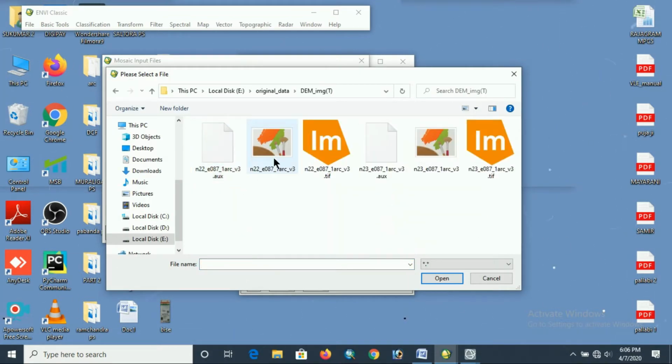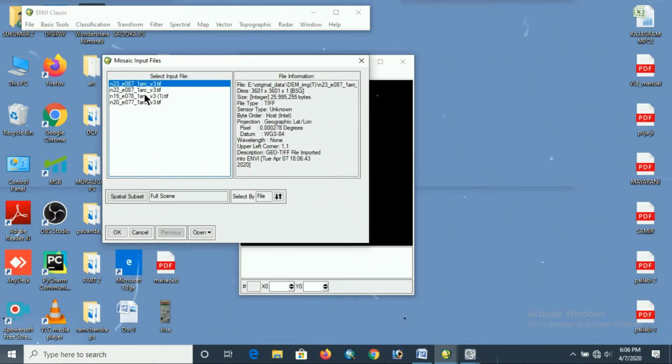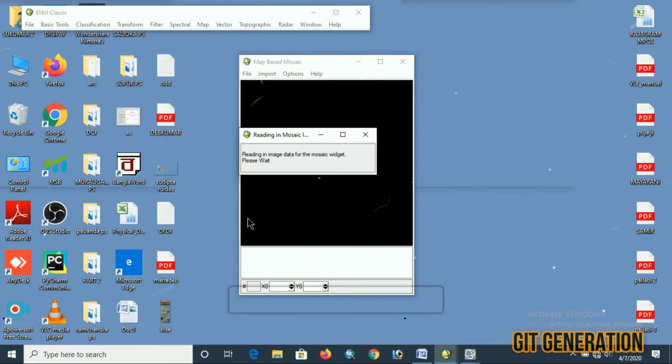The image. Control plus select, open the two images and select the two images and OK.